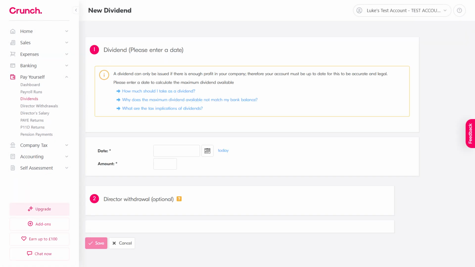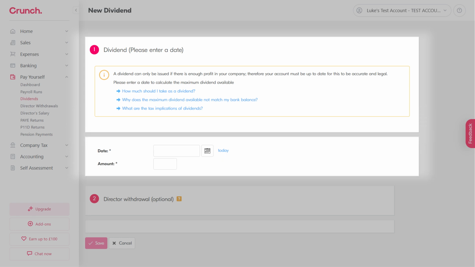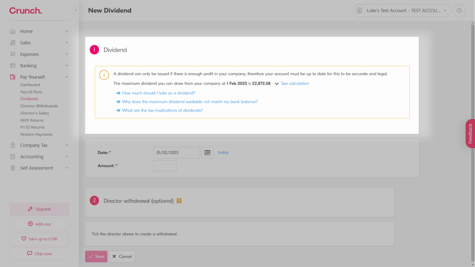Now, the first thing you'll want to keep an eye on is Section 1, which I've highlighted. This is going to give you some really useful information about the dividend that you're about to issue. If I just quickly pop in a date here, so this is going to be the issue date of the dividend I want to take, it now shows me that the maximum dividend I can draw from the company at the chosen date is just under £3,000.